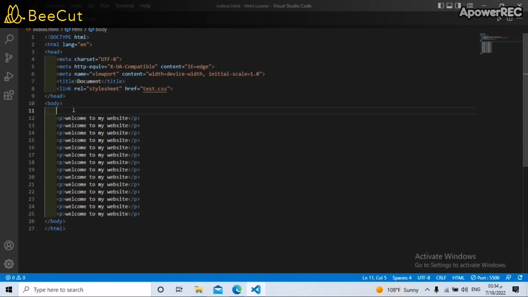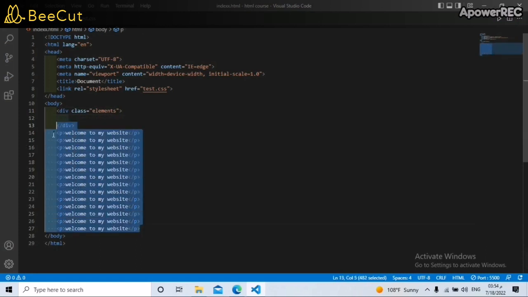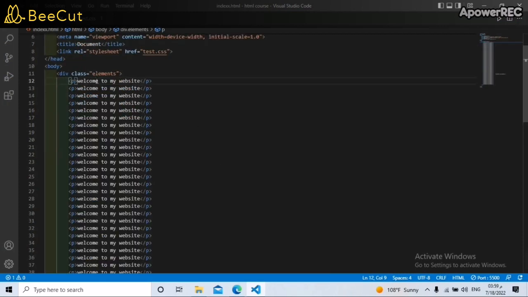We'll write it inside div, dot elements, and enter. We give it the class elements, and let's put all those paragraphs inside this element, which is div. I put them inside the div, and I give it the class which is called elements.